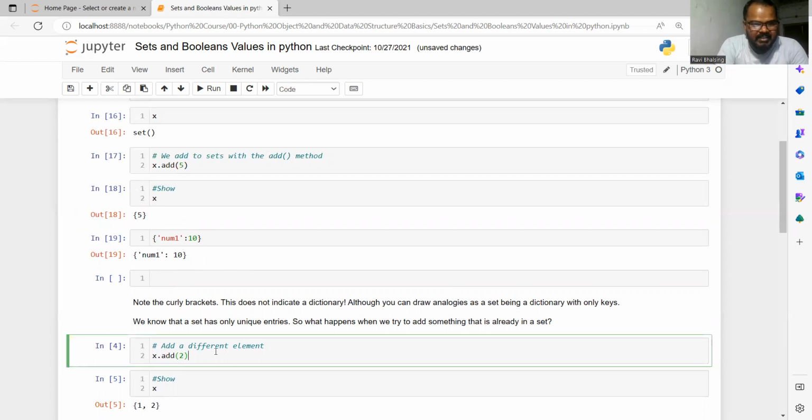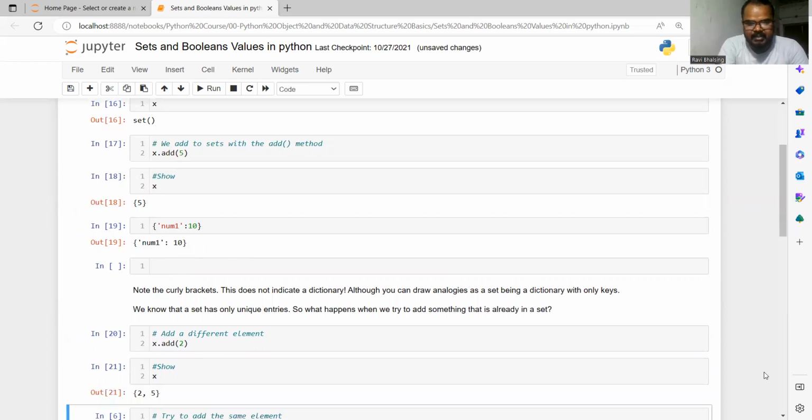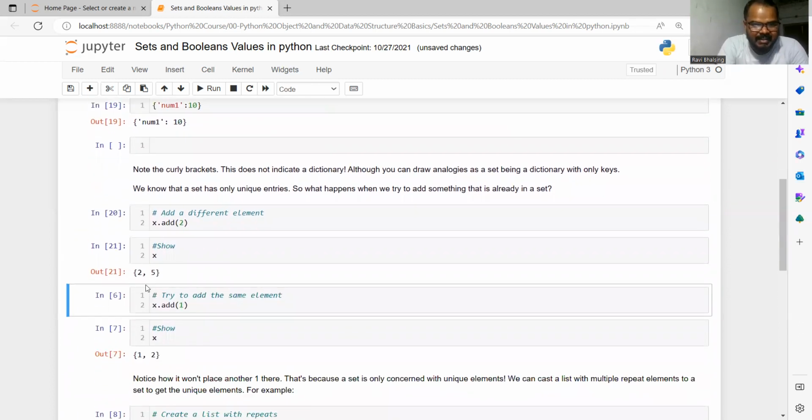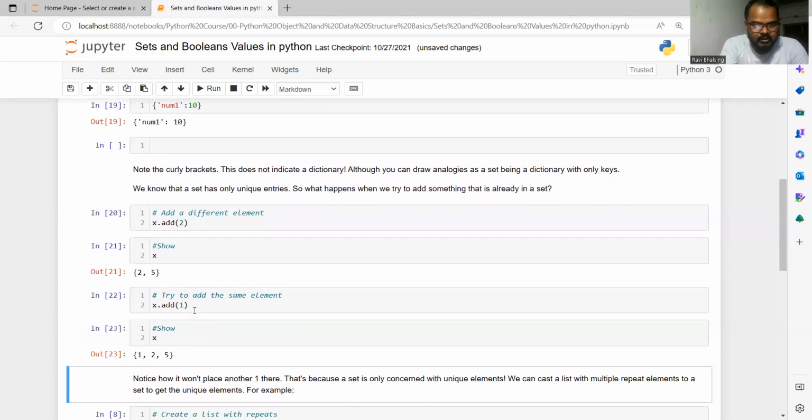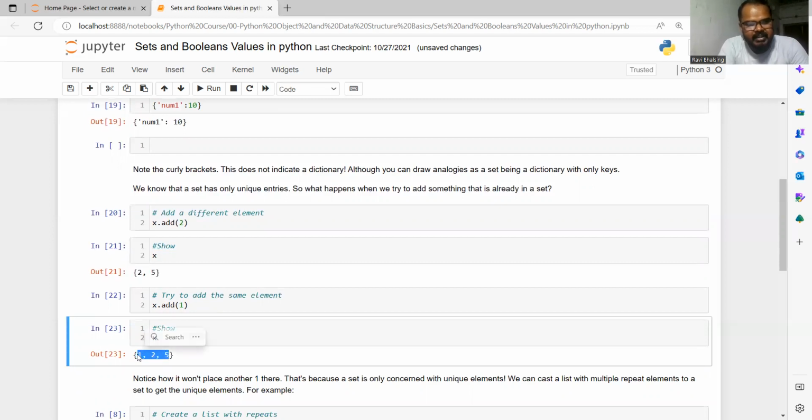If I want to add another element, again I write x dot add of 2. So it returns me both elements, the previously added and the just added. In the same way, I can add another element. If you see the order, initially I added 5, after that I added 2, again I added 1. So we didn't get any order here. Basically, it's unordered elements.